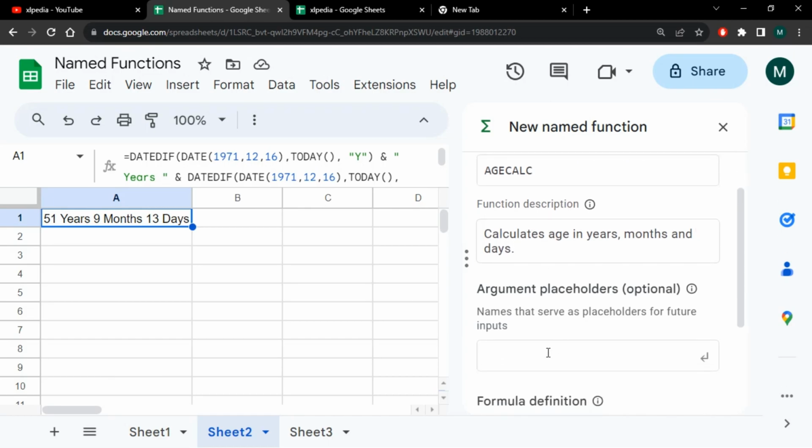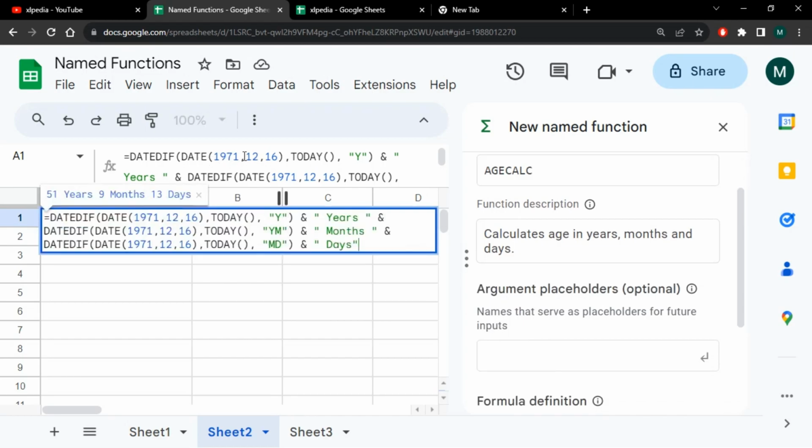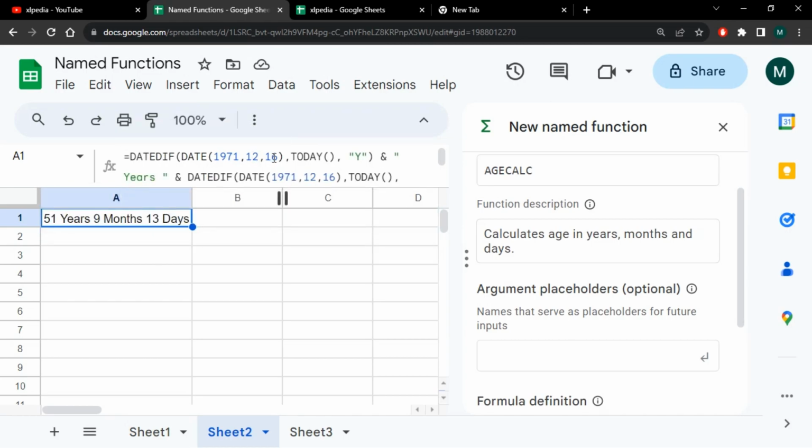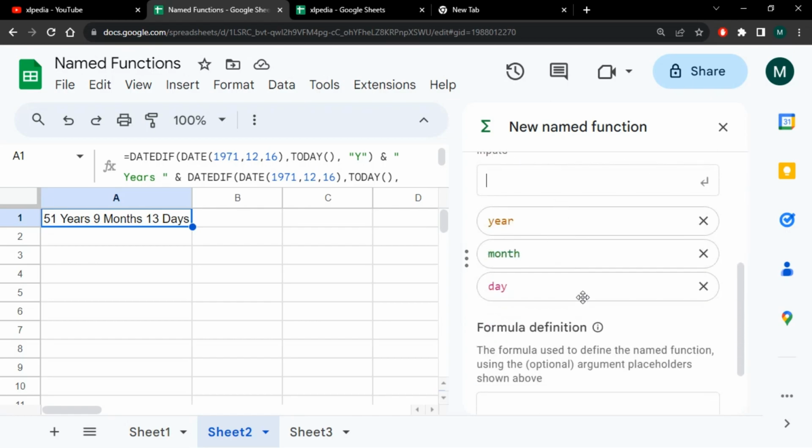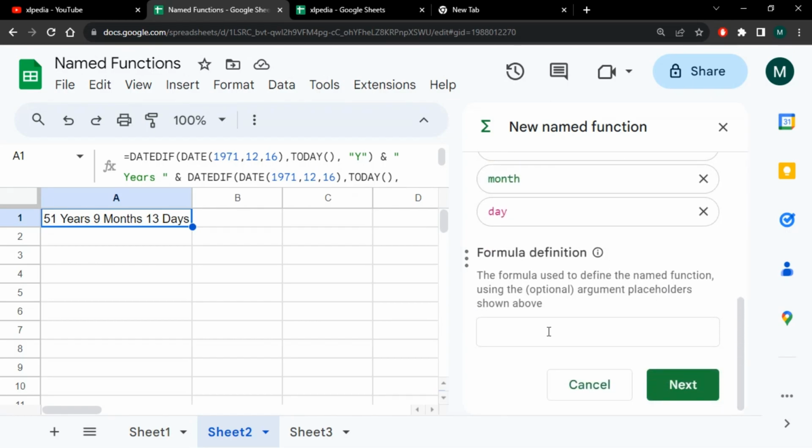Okay. Now for the argument placeholders, input all the arguments required for your custom function, that is year, month and day. So year, press enter, month and day. So these are the arguments required for the custom function.